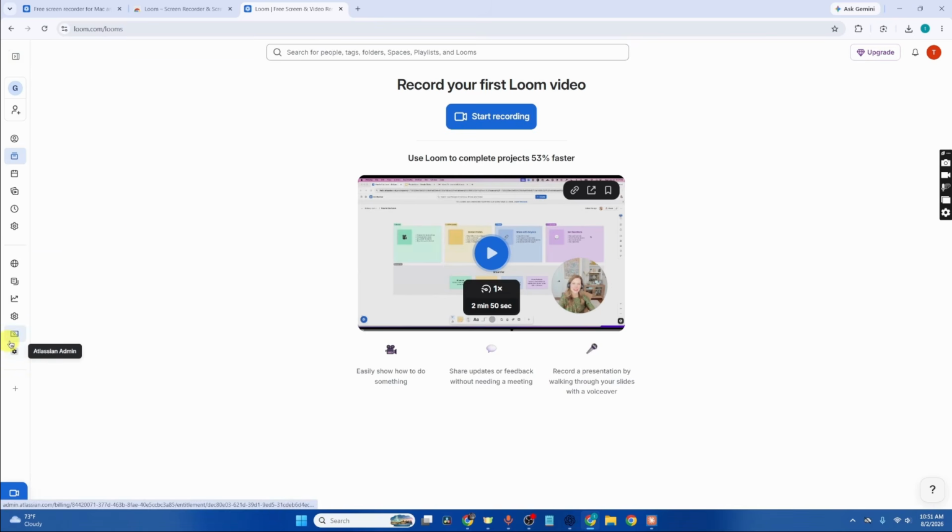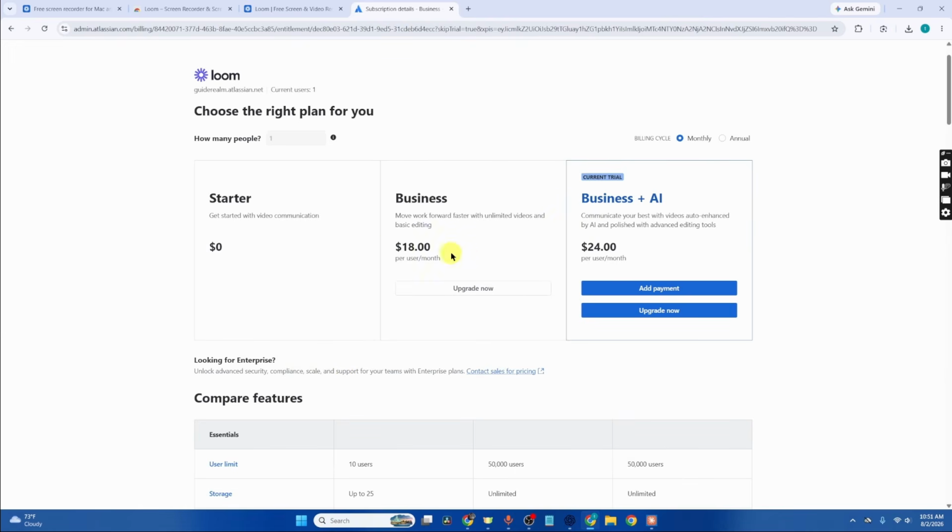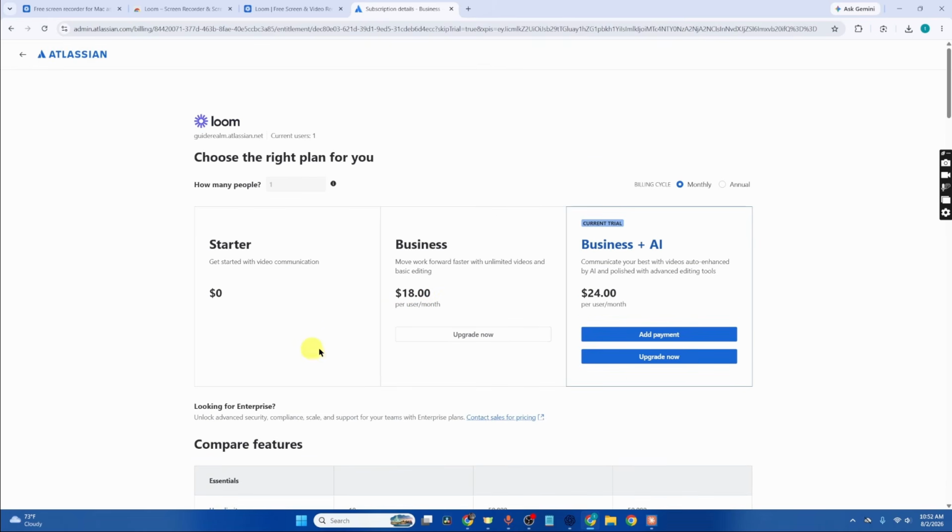So I'll go to billing, and here you have three options for billing. Let's start with the free version. The free version gives you 25 videos per user per month, and your video length limit is 5 minutes per video. This is perfect for beginners, casual users, or people who are just getting started with video content.